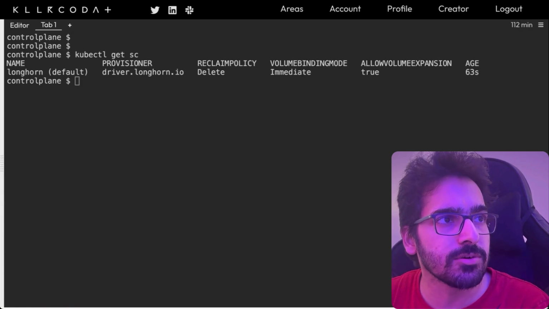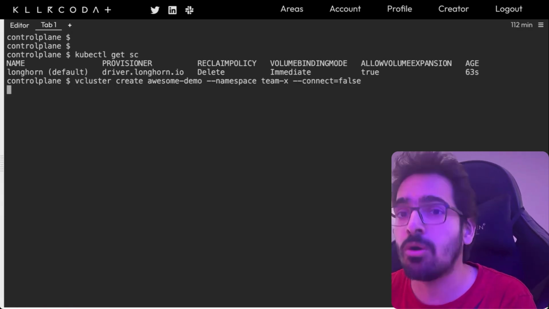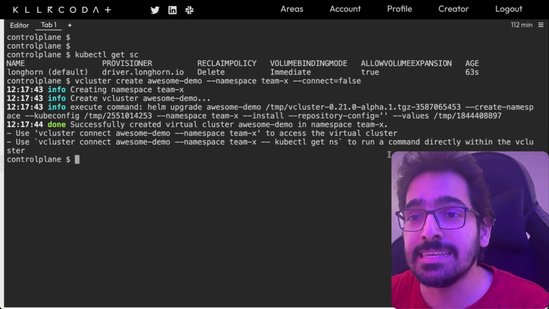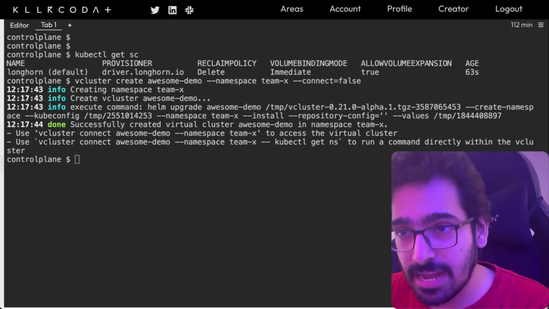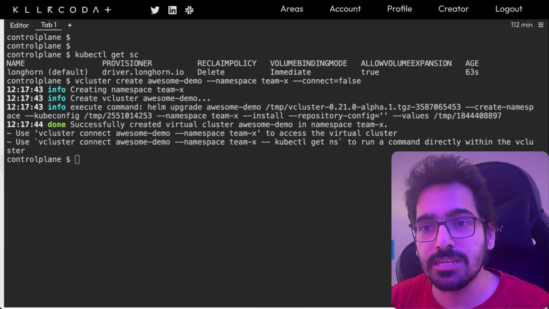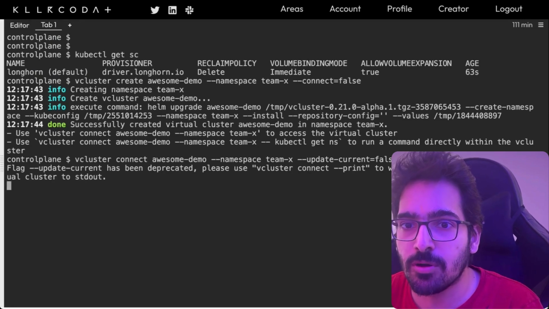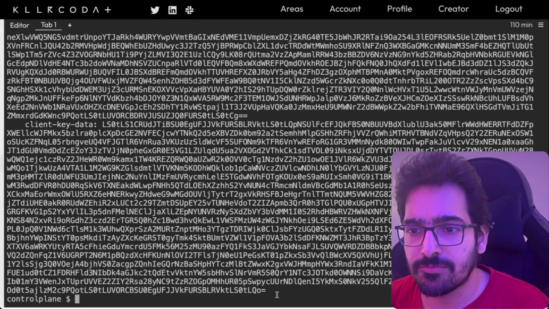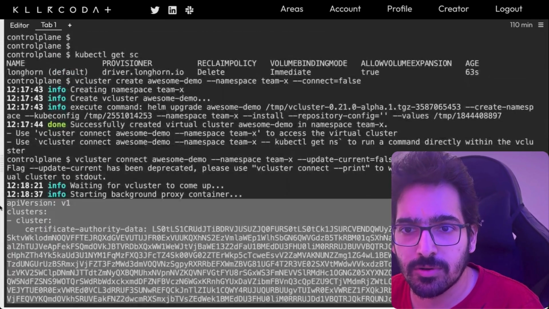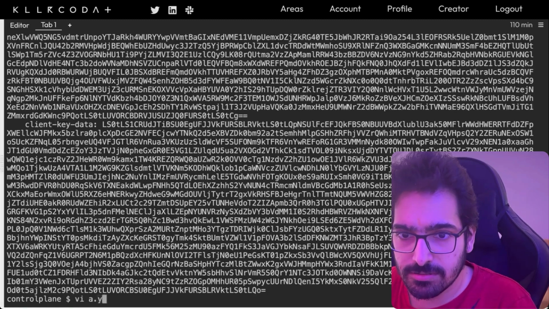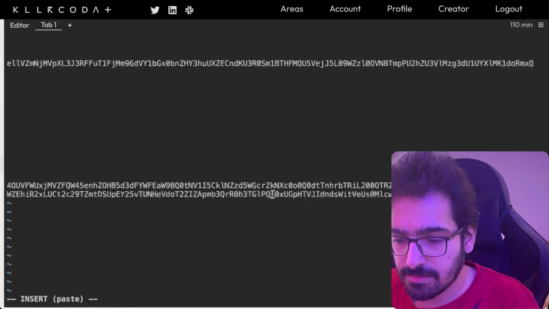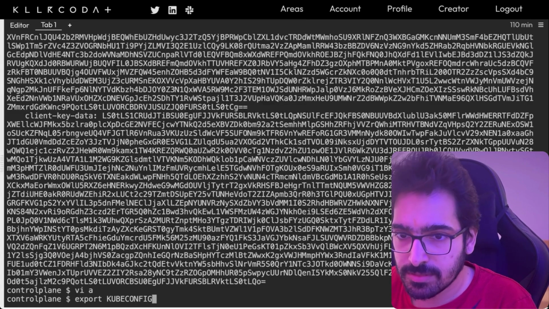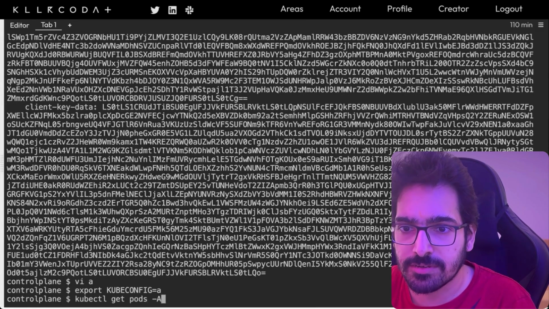Now the next step is that we can create a simple cluster. Right now we are creating a simple virtual cluster using vCluster without any configuration file provided. We have not given any config file for the generic sync. Now let's get the kubeconfig file for this particular virtual cluster, which is awesome-demo. And it has given us the kubeconfig file. So let's copy this particular kubeconfig file. vi a.a, just give anything. And export KUBECONFIG=a.